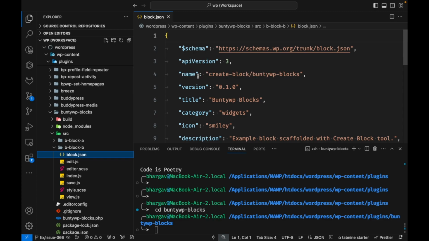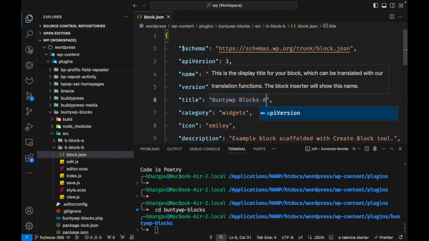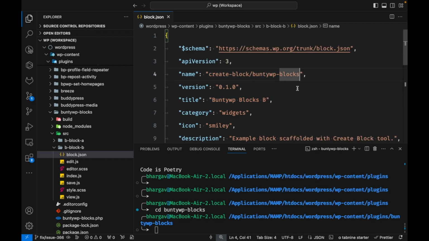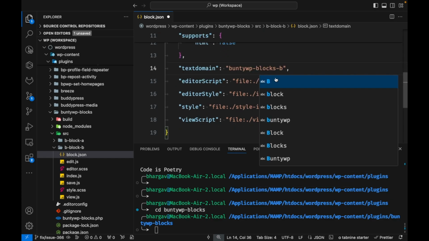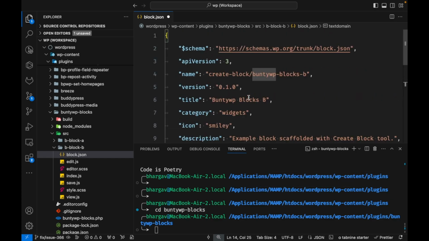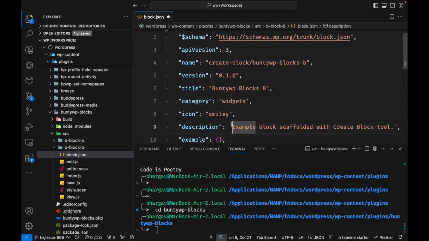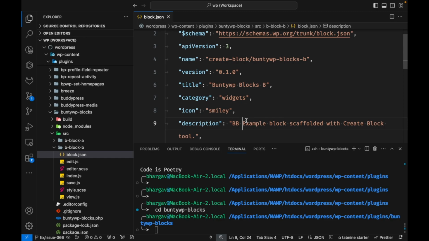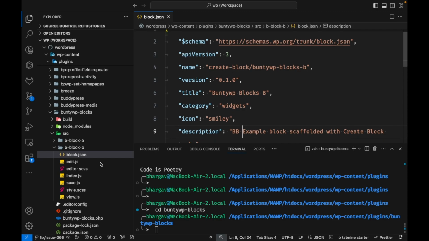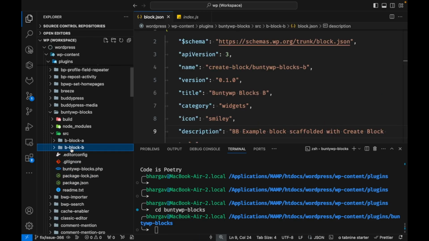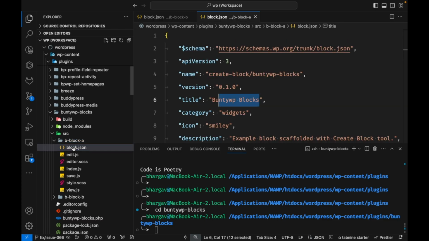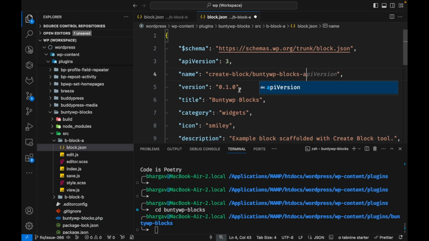Here I will set the name like BuntyWP block A. Sorry, we are in the B folder. I will add the slug over here like this. Everything else, the text domain, let's change it to B. Everything else remains the same. Just let me add my identifier over here. So this is BB example. I think that's it. Similarly, I will open B block A and make changes accordingly.